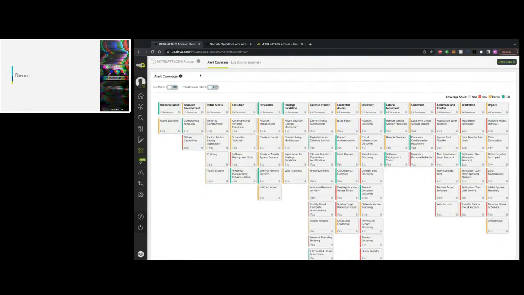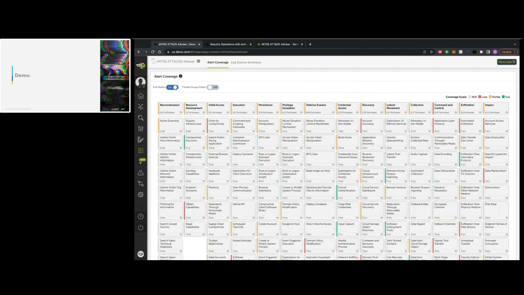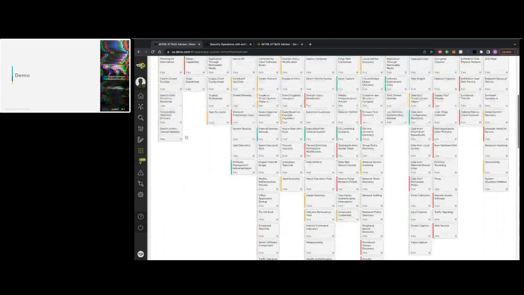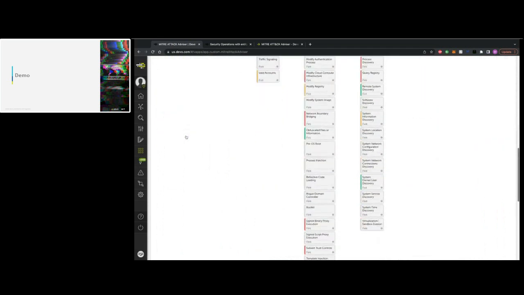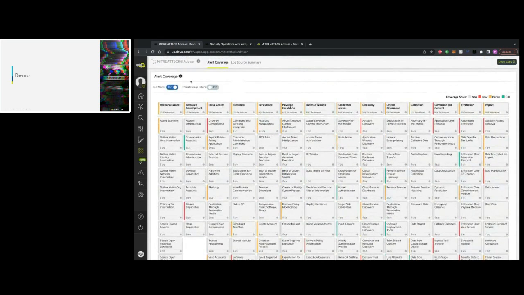Now, if I come back up to the matrix, there's a couple of other things that I can do up here. The other thing I can do is turn on the full matrix here. If I go ahead and click that, that will show every single technique that's possible across all the different tactics. Of course, some of these have a lot more depth than others, like defense evasion, for example.